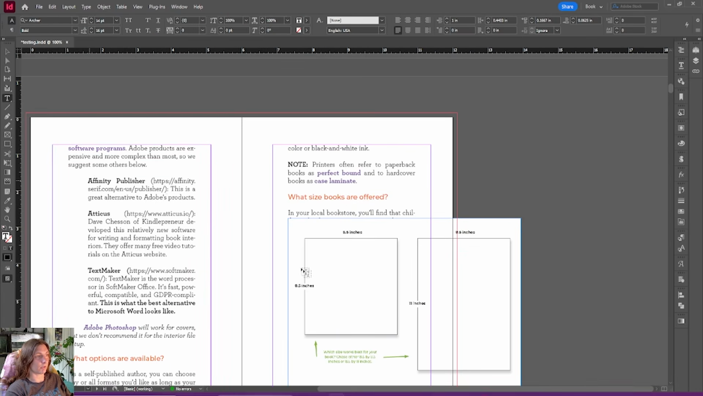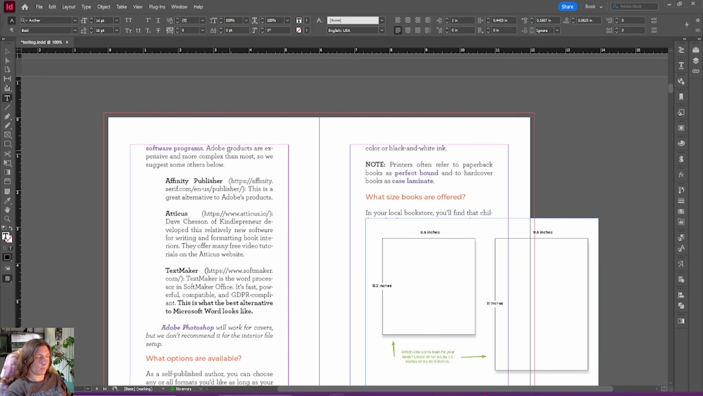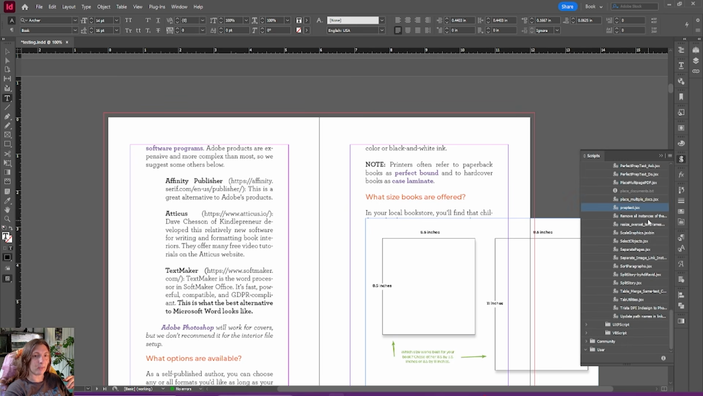Okay, this is a good page to look at. So all you need to do is put your cursor into your story or your flow of text. My whole document is flowed together in the same text flow, so I can just put my cursor here. Now in my scripts panel, I'm going to run PrepText.jsx.